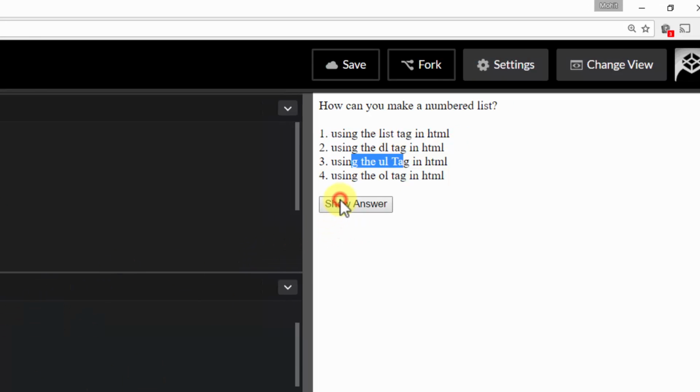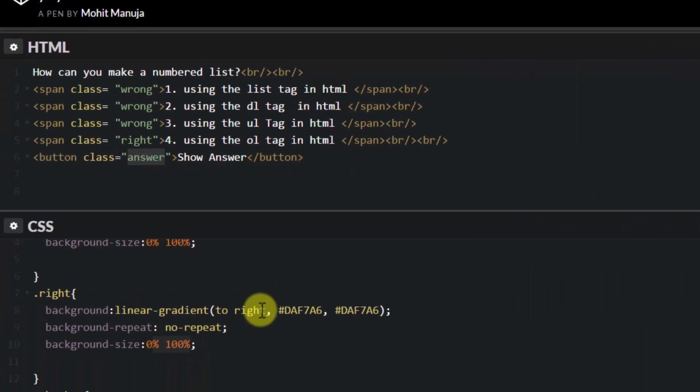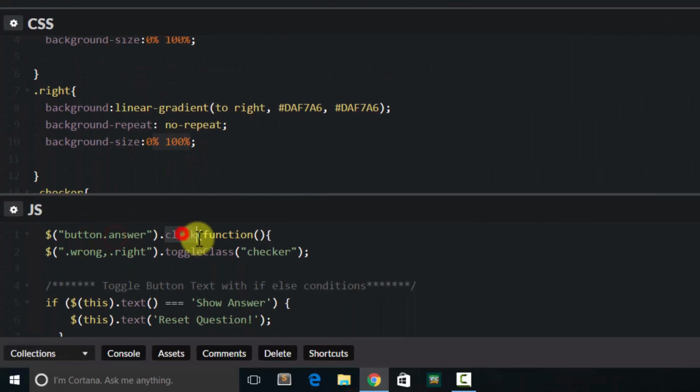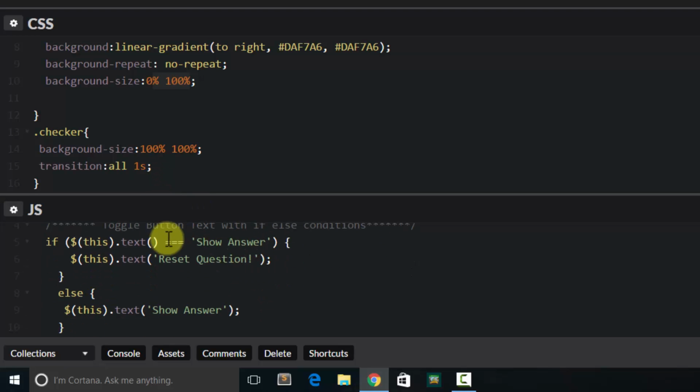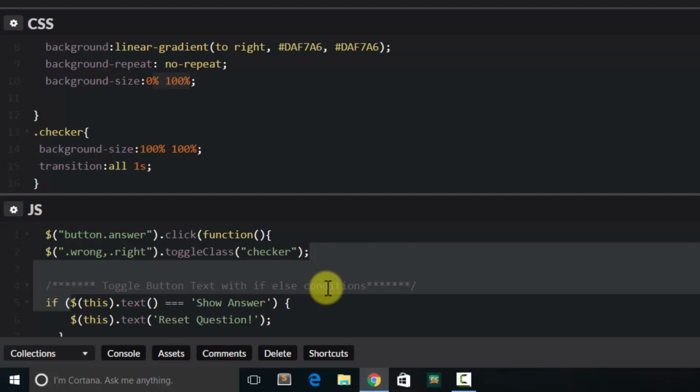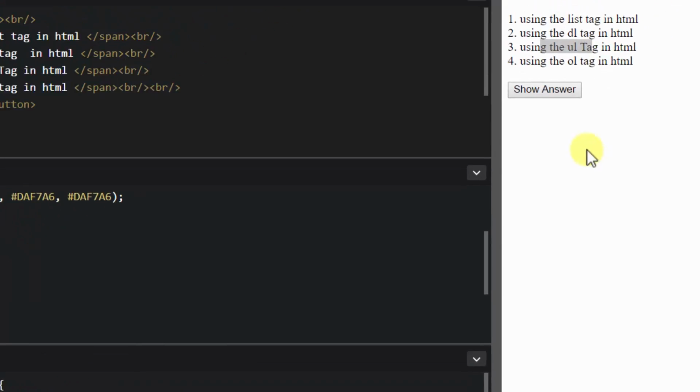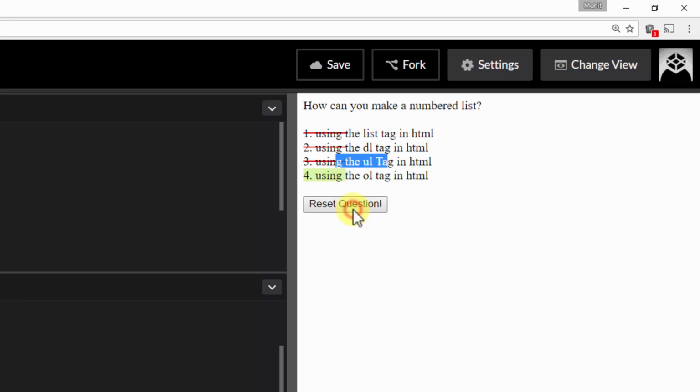Okay, so when you click on this button which has a class of answer, the answer dot click method fires a function. Both wrong and right should toggle the class checker. And checker says take the background size from 0% to 100% and do a transition for 1 second or half a second or whatever you want. Okay, then we toggle the button text. If this dot text is show answer, make it reset answer, else make it show answer. So that's helping you toggle the button text.